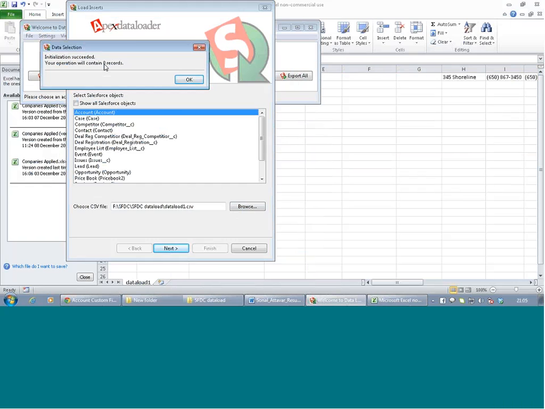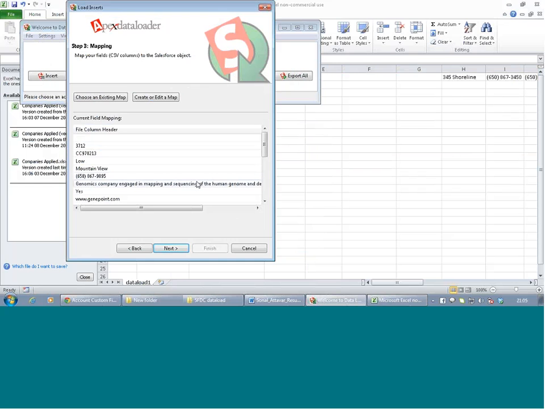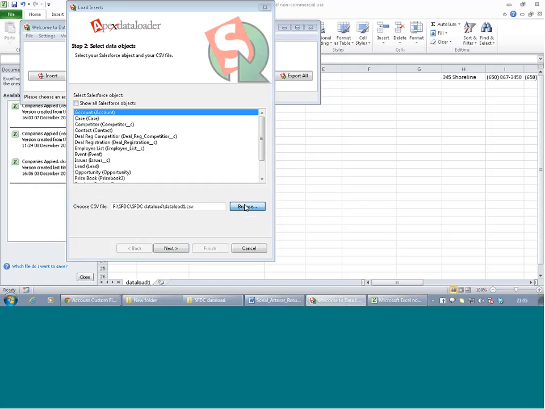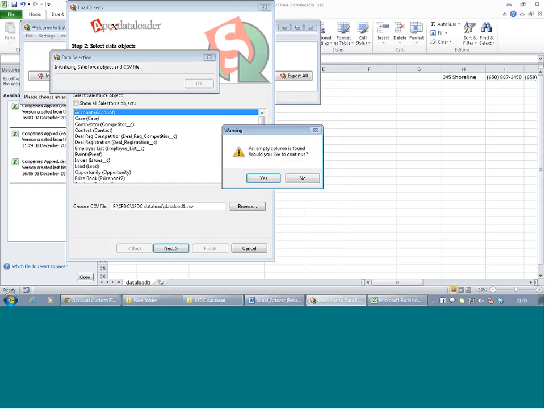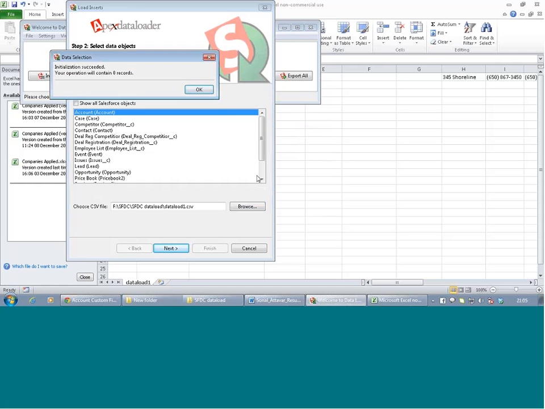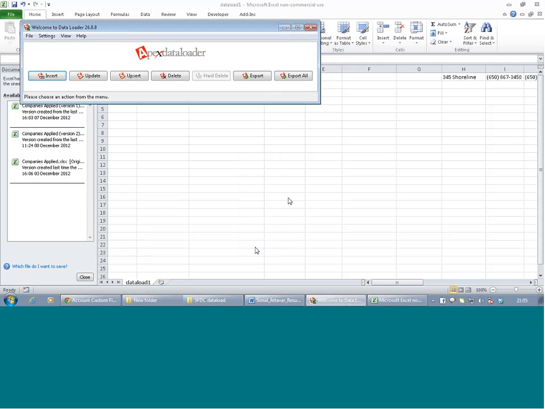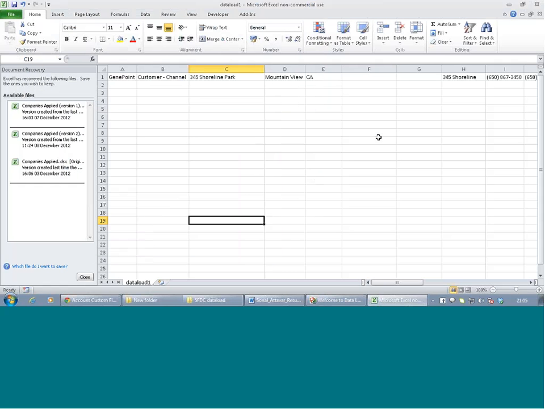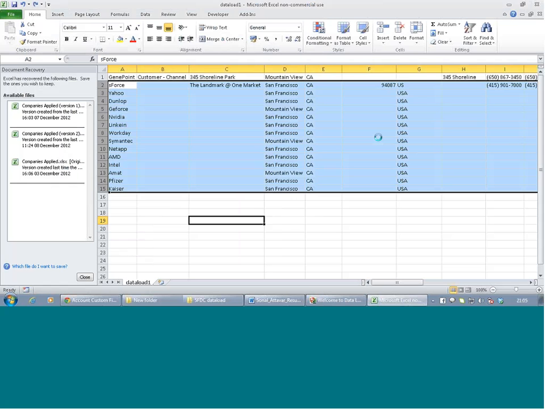This is wrong. Once again, you're getting the exception. No, it says 0 records. It should have said the operation will contain 1 record, right? Yeah. Data load 1 CSV. Let's confirm that file. Okay. Empty column is found. Okay, that is okay. We have to fix the file. The file has some problem. So there is no column. You deleted the column.